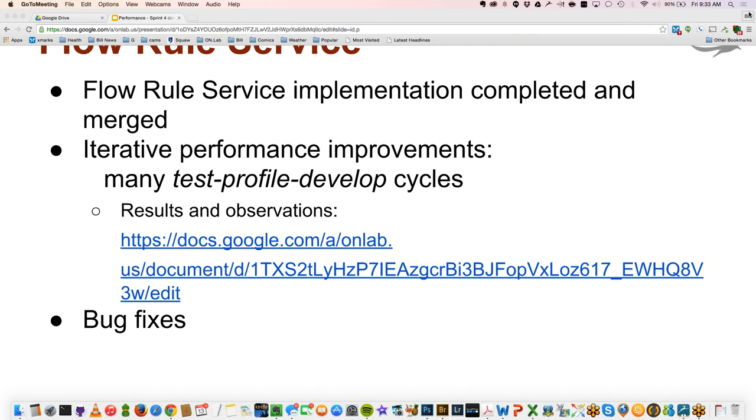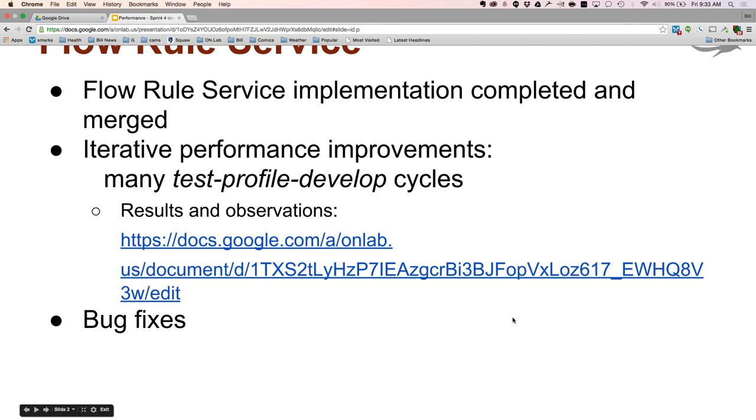There were also a number of bug fixes that were discovered over the course of the week that were fixed as they were found. And so the flow rule service is looking in pretty good shape. The other thing is the next sprint will mostly be spent on hardening and getting distributed numbers.